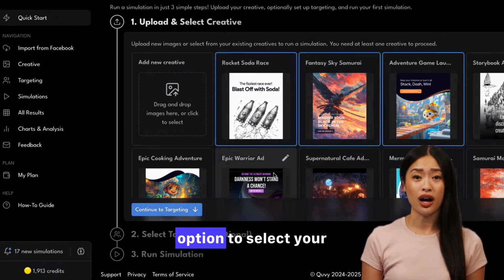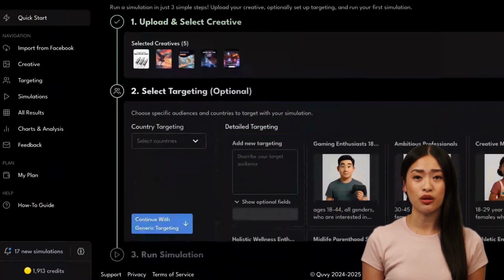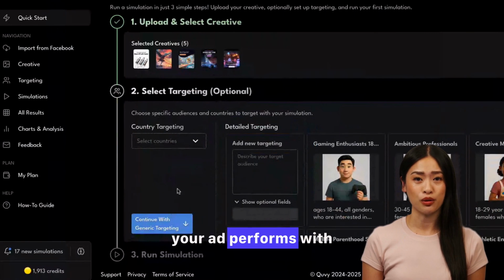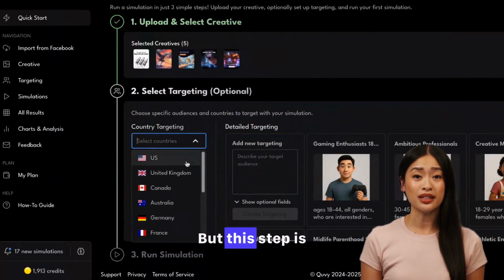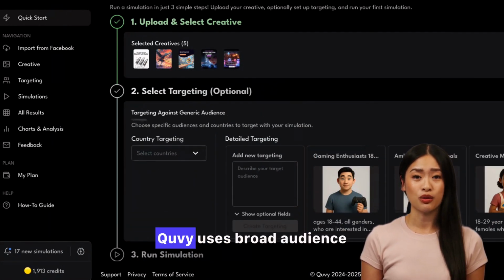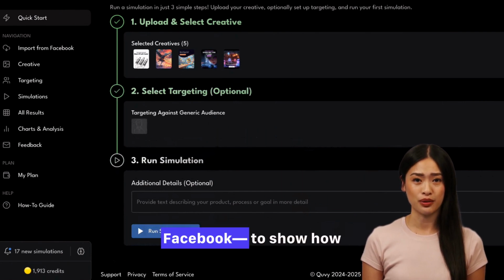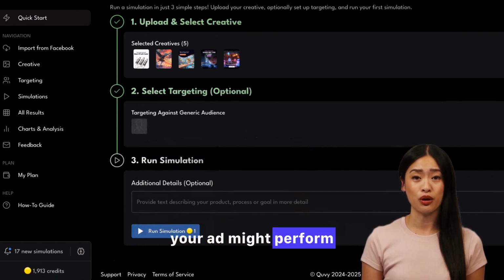Next, you'll have the option to select your targeting. You can add details like age, gender, or country to see how your ad performs with a specific audience. But this step is totally optional. Let's skip it for now and go with generic targeting. If you skip targeting, Quvy uses broad audience data, just like a real paid campaign on Facebook, to show how your ad might perform overall.